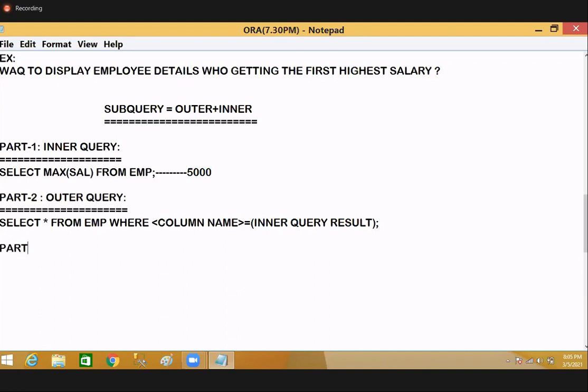And next, after writing like this, finally we need to write a subquery. But what is a subquery, guys? Here we said it is a combination of outer plus inner. Now you see, you have two individual queries that you split. So now you have to combine those queries. What is my outer query? First select star from, and not the inner query result, guys, directly the inner query I have to write.